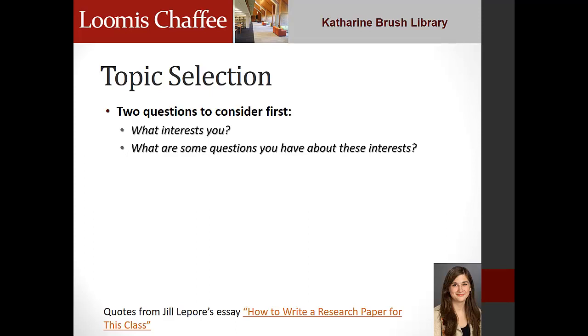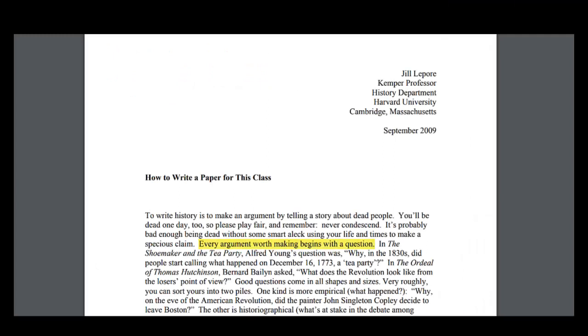Second, what are some questions you have about these interests? Good research is propelled by good sets of questions. As one historian put it, every argument worth making begins with a question. And good questions come in all shapes and sizes. Prioritize why and how questions over who, when, and where questions.